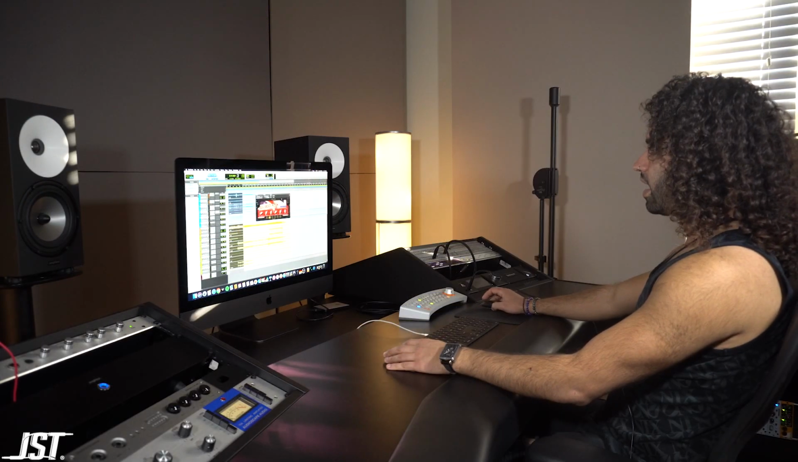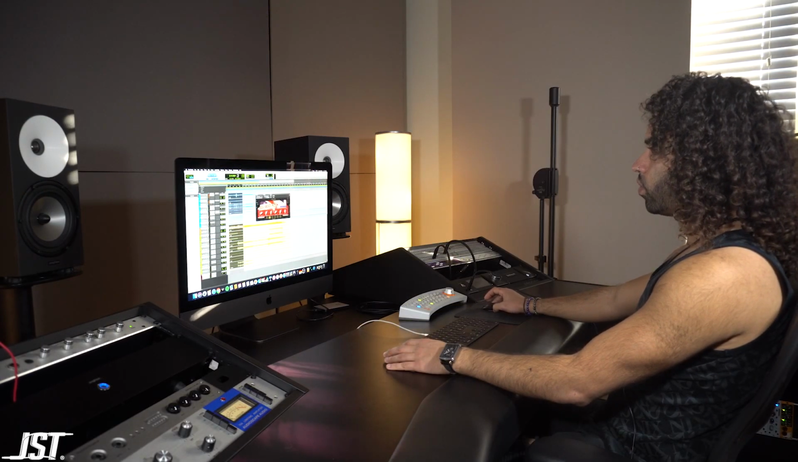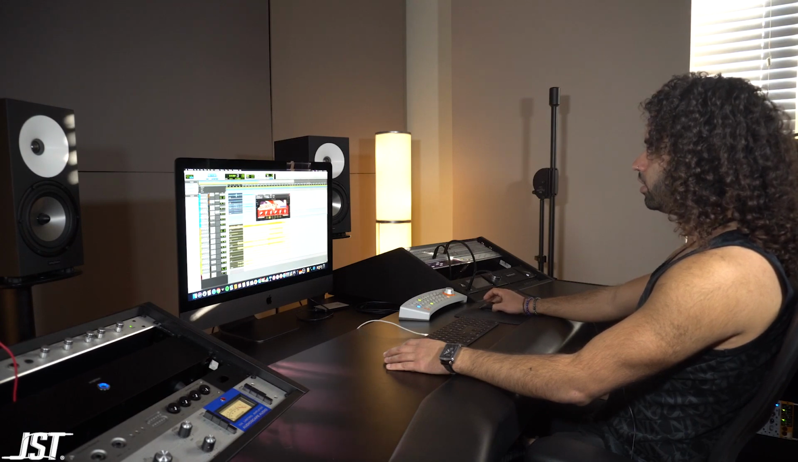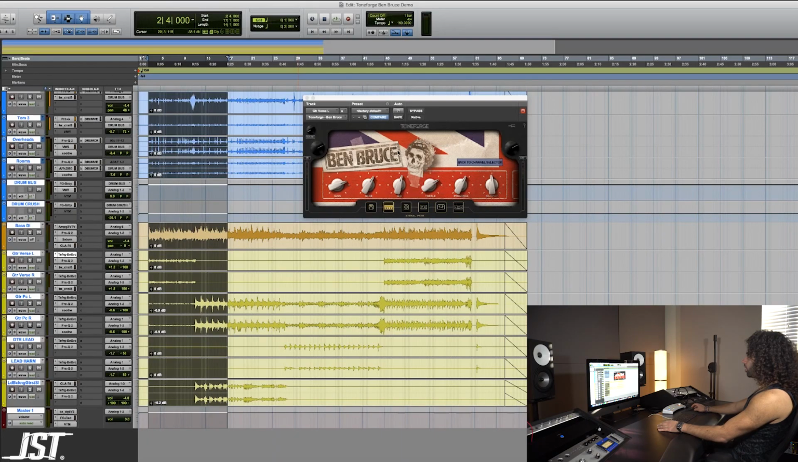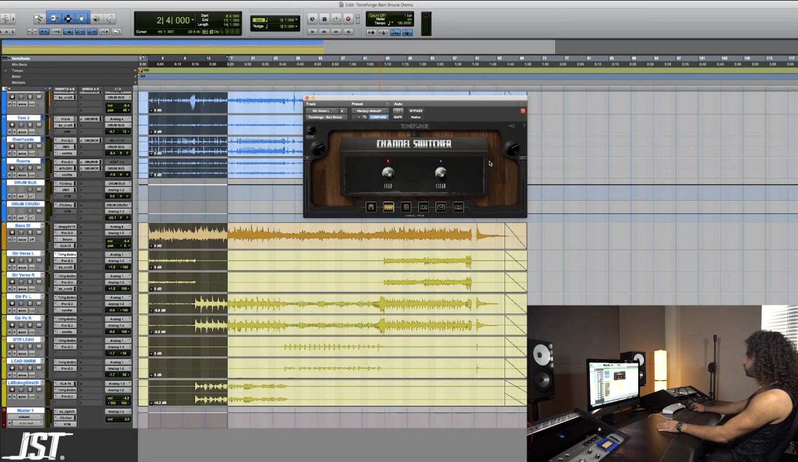Okay, so before we dive any deeper on what I'm doing with these tracks, let's go ahead and take a look at the interface. Over here, you have 6 different windows. We're currently on the amp window. If you go to the channel selector, you can choose between the lead and the clean channel.